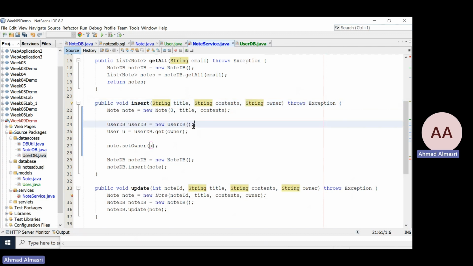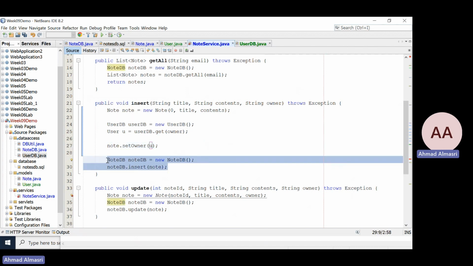I need the real object that exists in the database. Therefore, I need to create a user DB class that gives me the owner based on the ID, which is the primary key. And here we are getting and setting the owner. We are solving that problem, and then we are calling node_db, and that's all. Okay, let's see now the update, because update is also interesting.